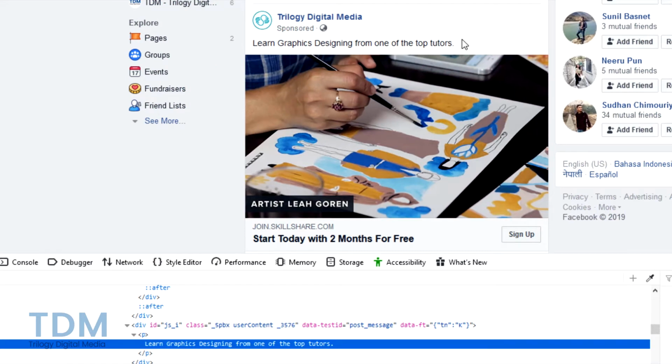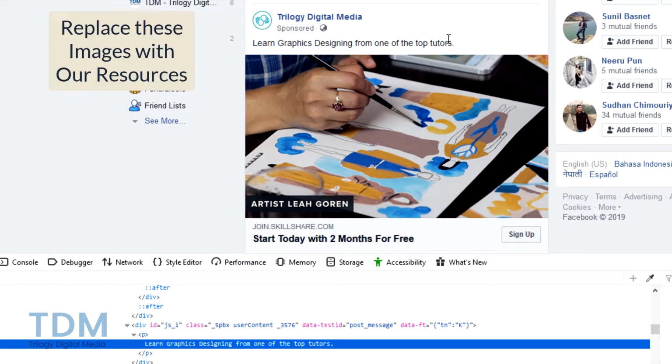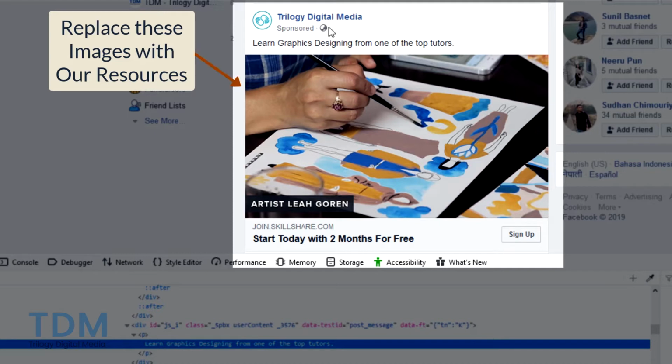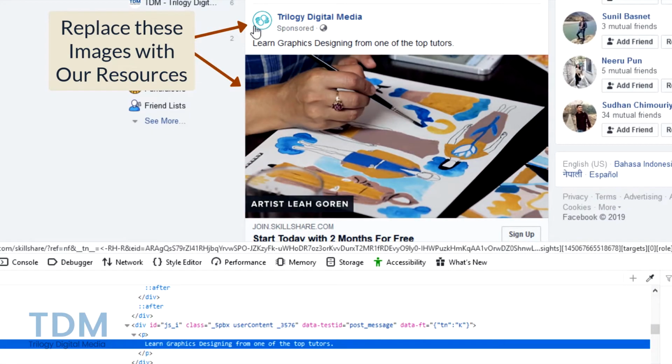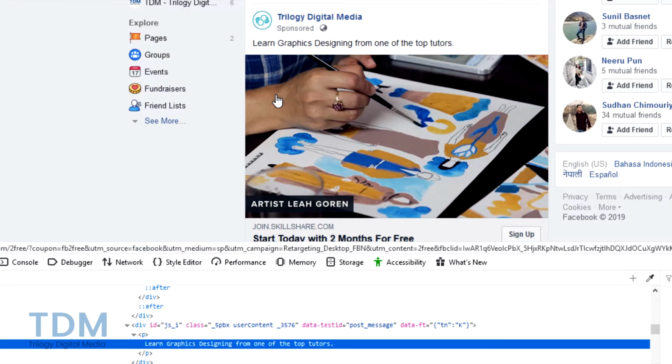Right, this is done. All that's left is to replace the two photos, this one and the logo one, that is the avatar. And this one is the ad image. Here's how we do that.